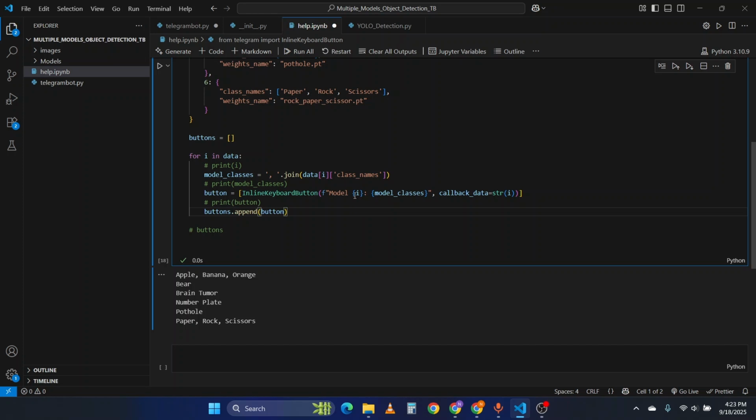Okay, so for that you have to use model i, meaning the text which we want to display. So we have to display the model ID with the model classes. And this callback data string i, you can say, whenever the user clicks on a particular model, a query is generated, and when the query is generated, the data related to that particular button is sent back to handle that particular query. Or in simple language, every button is linked to particular data.